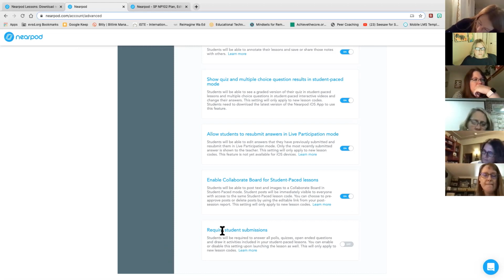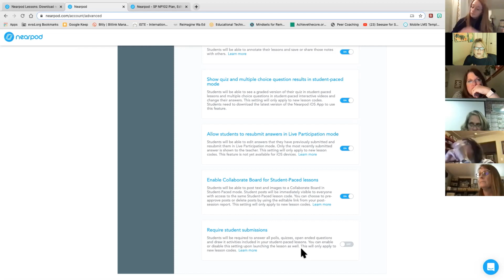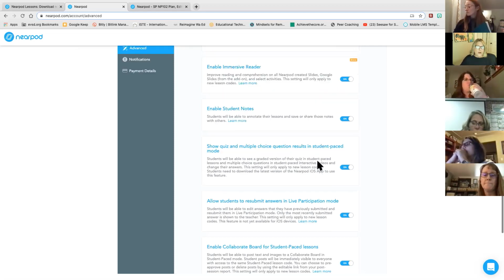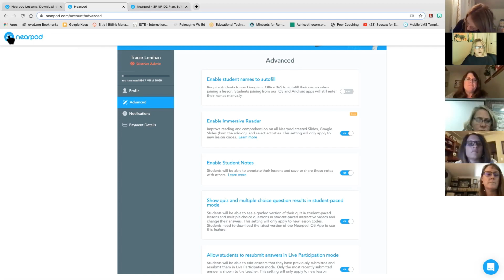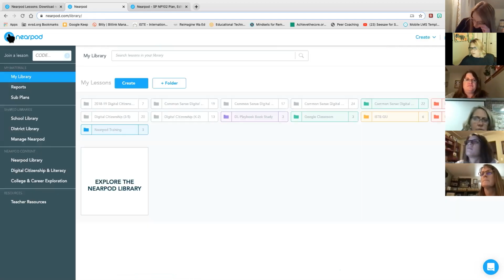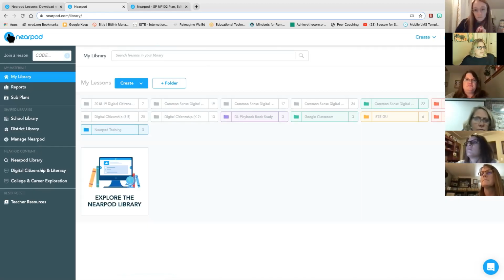And then requiring student submissions. This is like, you want them to take that poll before they can move on, or take that quiz, or do the Draw It activity before they can move on. So you'd want to turn that on. But the one I really want to focus on right now is enable immersive reader. So turn that on. And then you can just come right back up to the top. This Nearpod logo, remember, whenever you click on it, it's going to take you right back to your library. So go ahead and go back to your library.